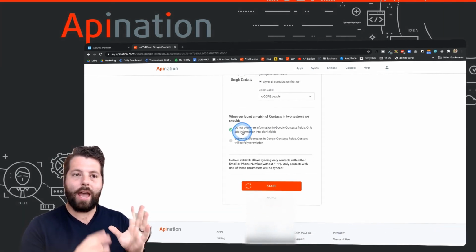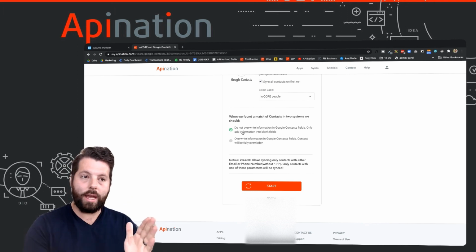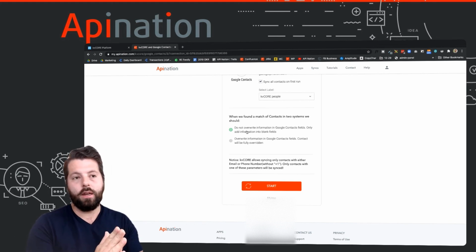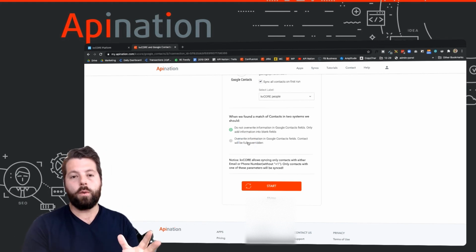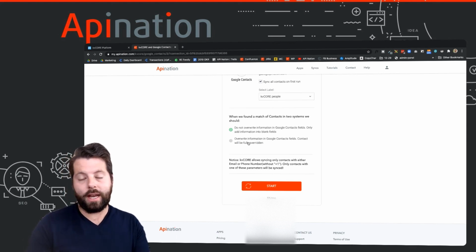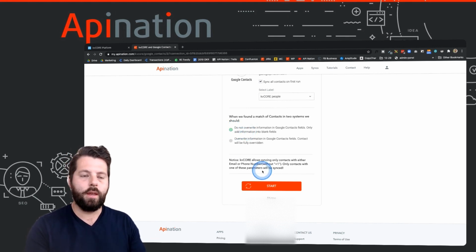Last step, if we happen to find a match, do we want to leave Google Contacts the way it is and then only add information from kvCORE if fields in Google Contacts are blank? Or do we want to overwrite all the fields in Google Contacts? So if you're starting with a fresh Google Contacts, a fresh Google account, or a Google account with contacts that are a little bit out of hand, maybe you want to overwrite all that information. If it's pretty well under control, if it's pretty accurate, don't overwrite it. Leave it here. That's it.